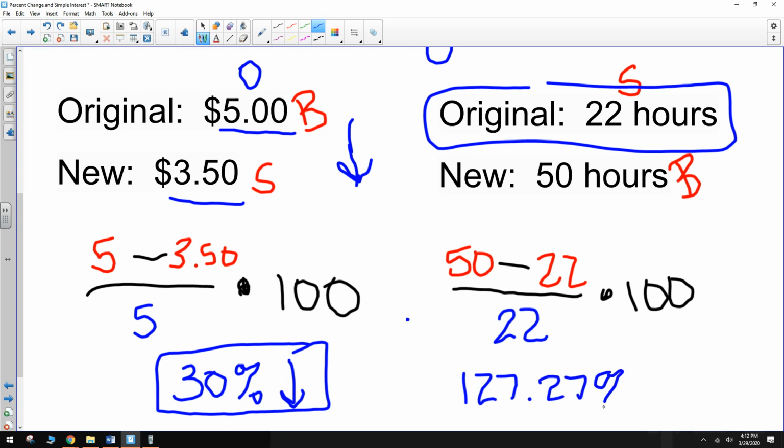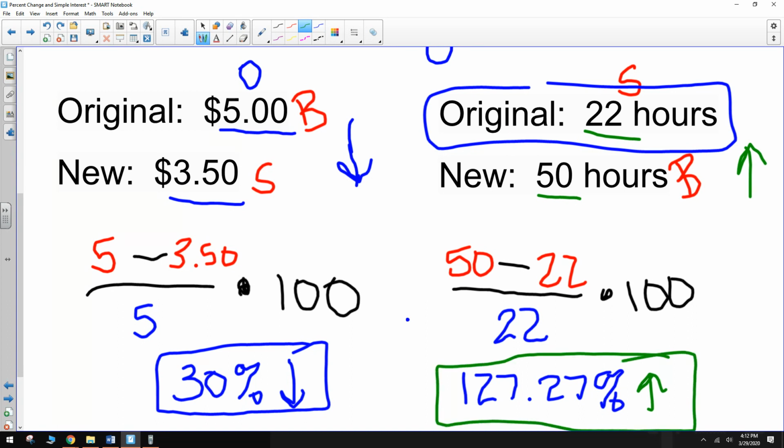And it's percent, so I need my symbol. And then I have to figure out, okay, did I increase or decrease? Well, I started with 22 and I ended with 50. So if I start with 22 and end with 50, that means my amount went up, so I increased. So I need to put a little up arrow, and then that's my answer.